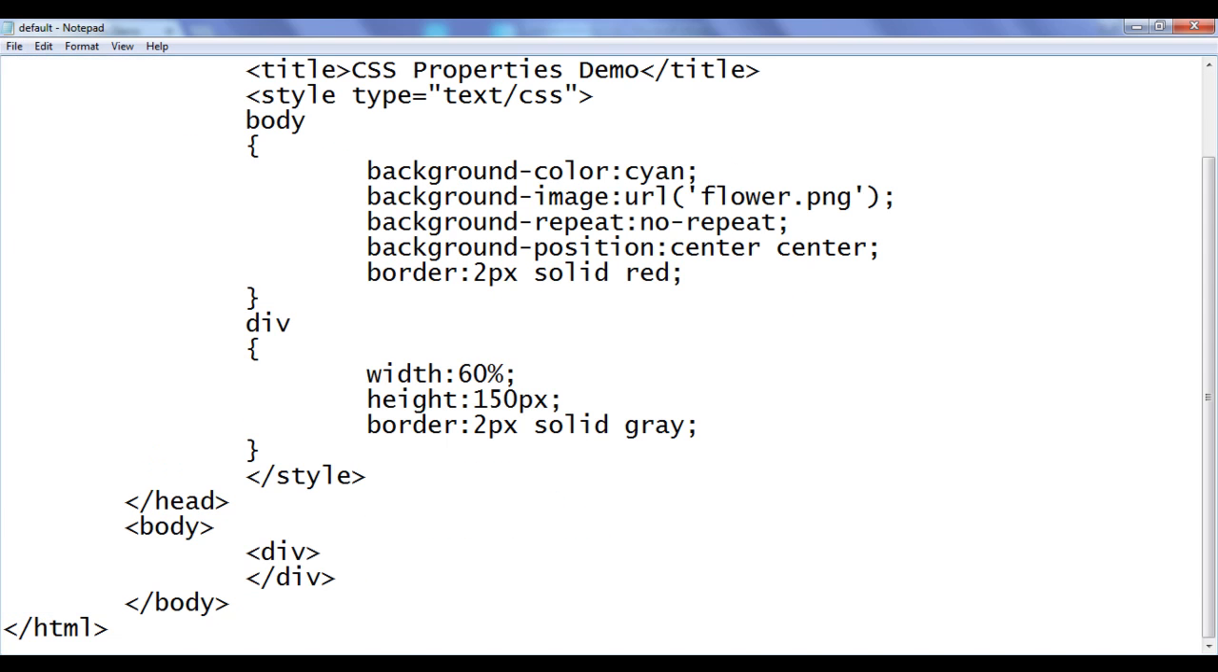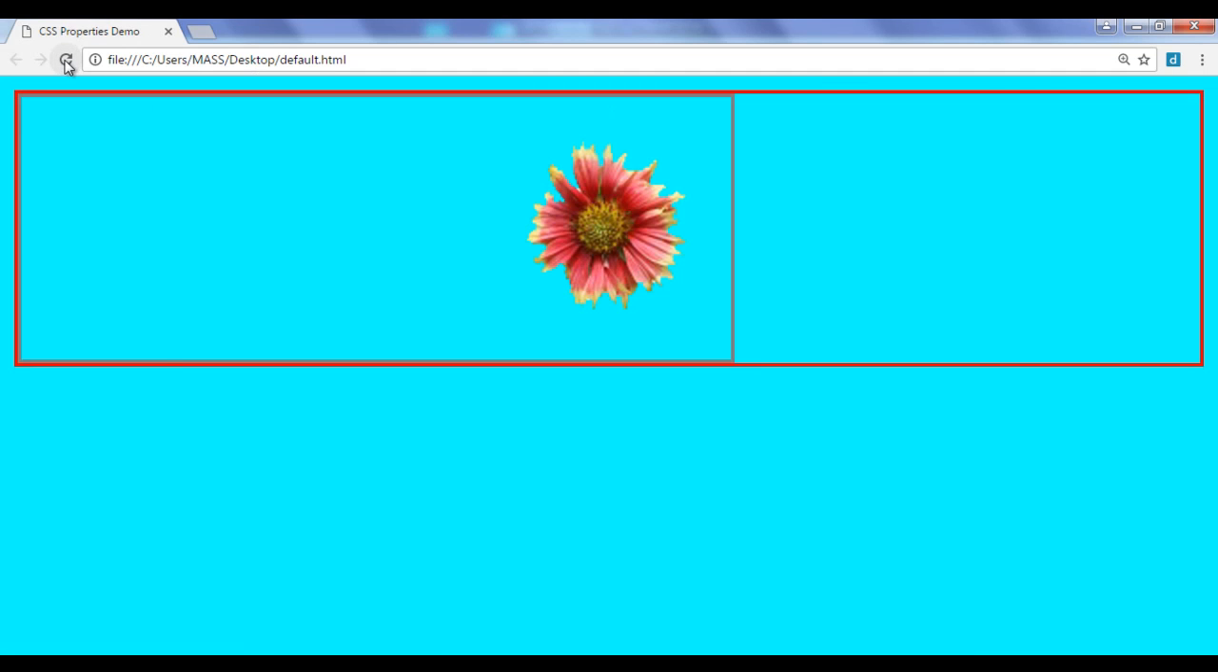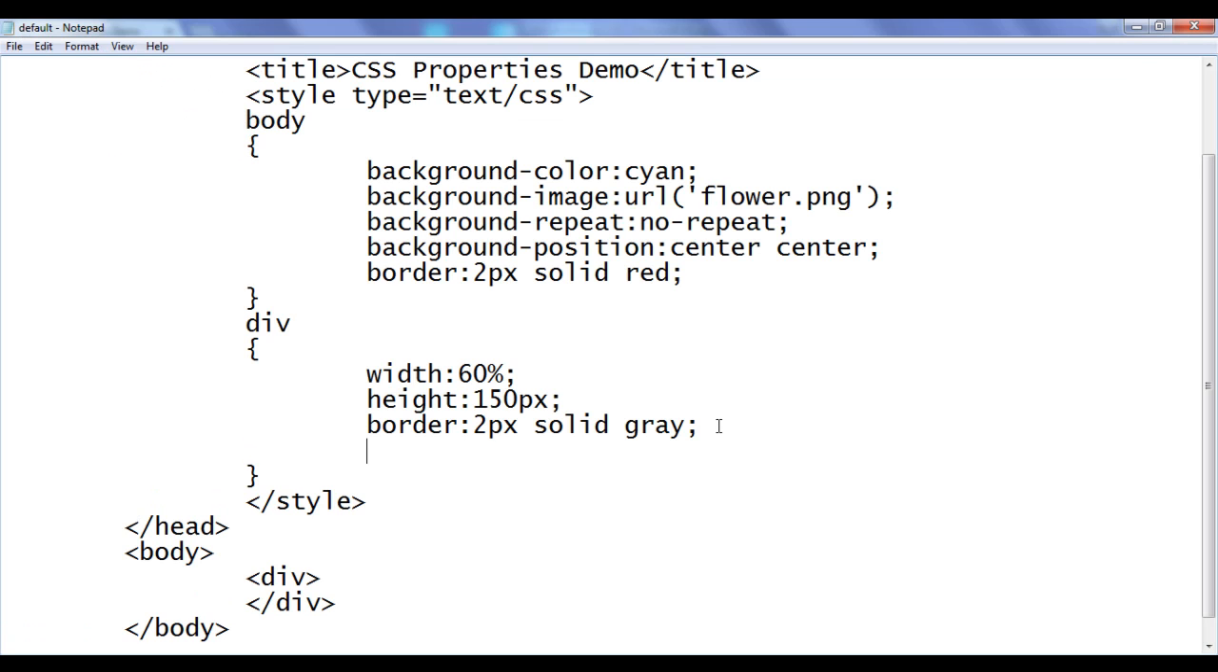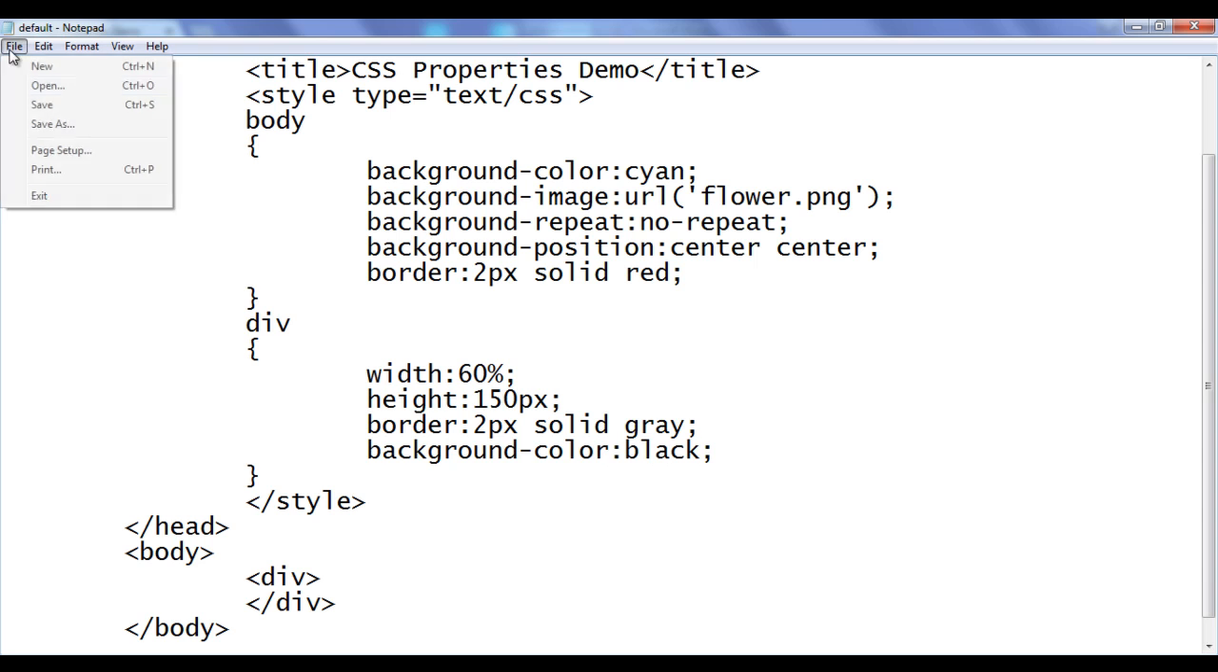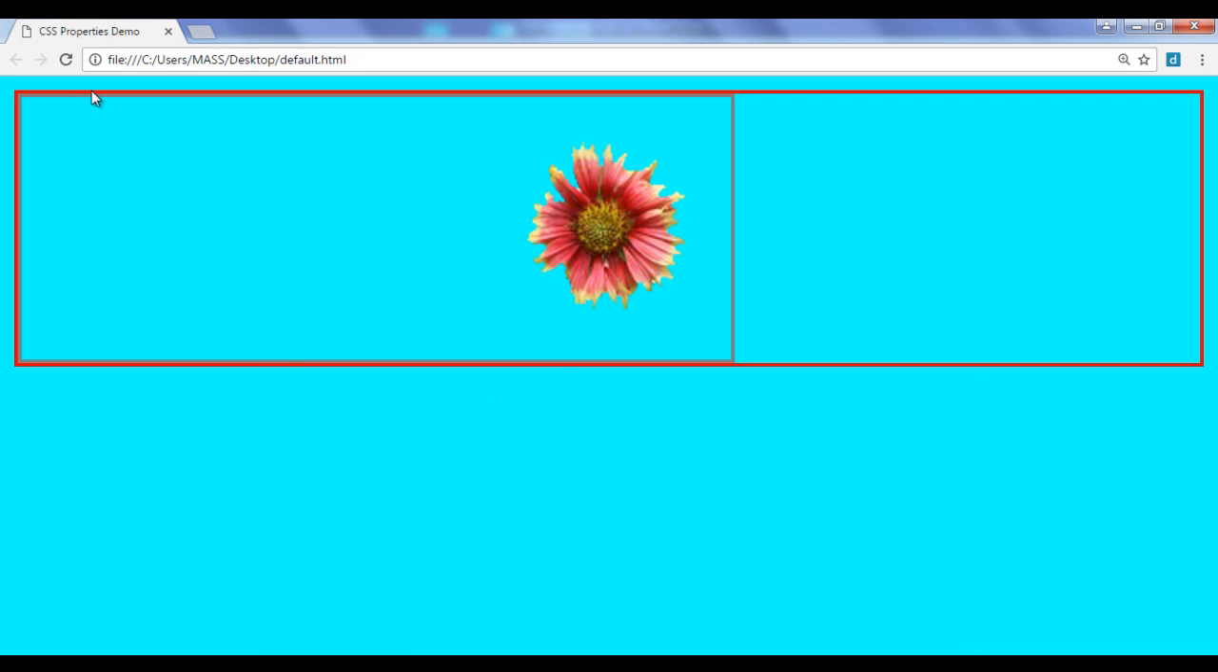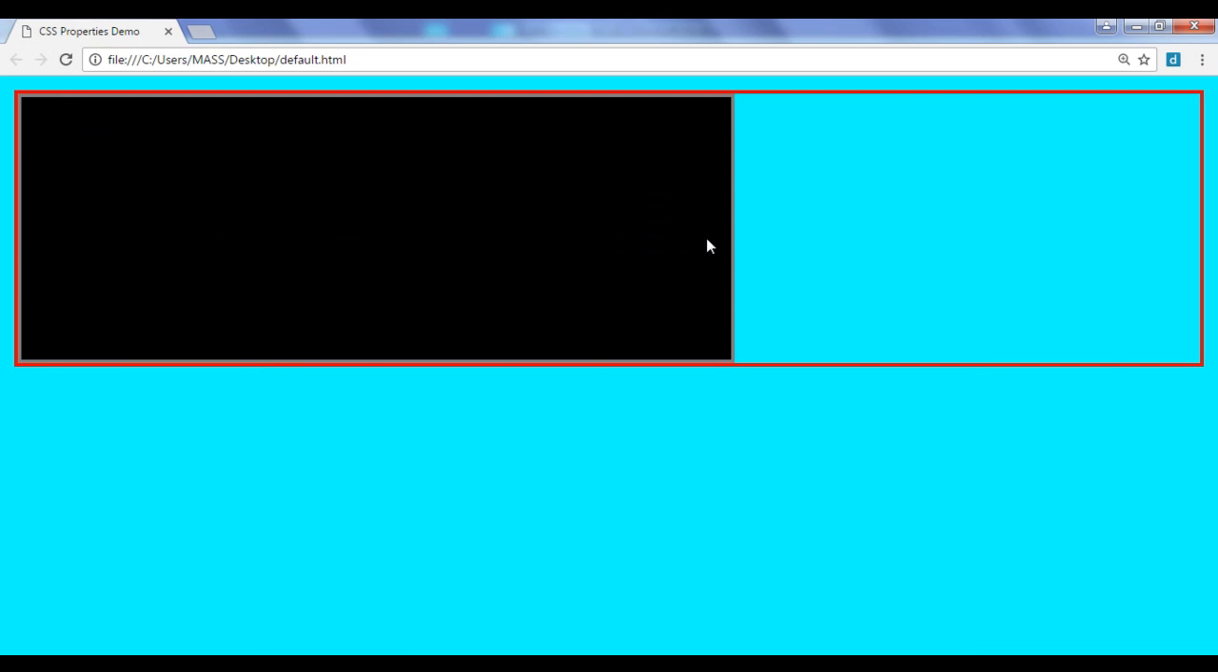File, save, go to browser and refresh. You can see that the div is added to the body, height of the body increased. By default div is going to have the background color transparent, so we can see the background color of the body, cyan. Let me apply the background color. I say here background-color to black semicolon. File, save, go to browser and refresh. Now we have filled the div with the background color.